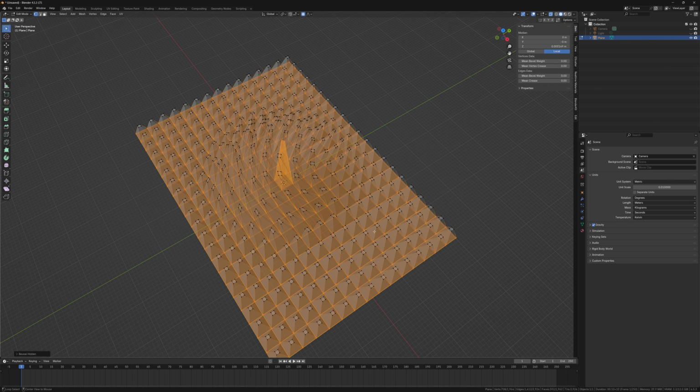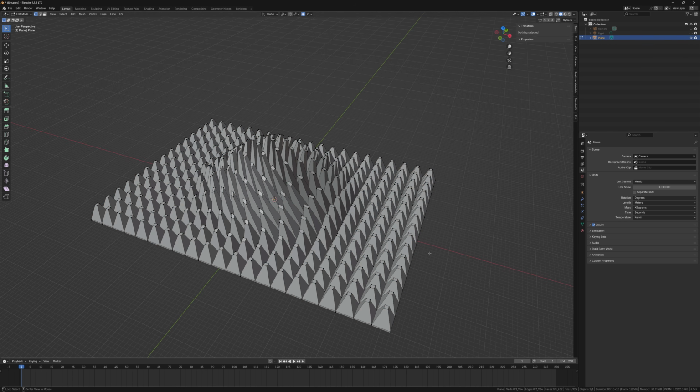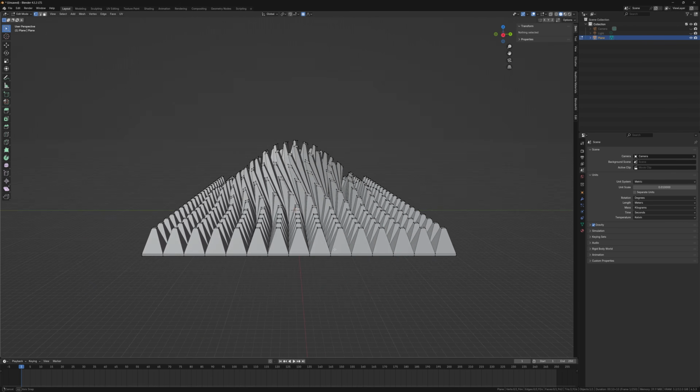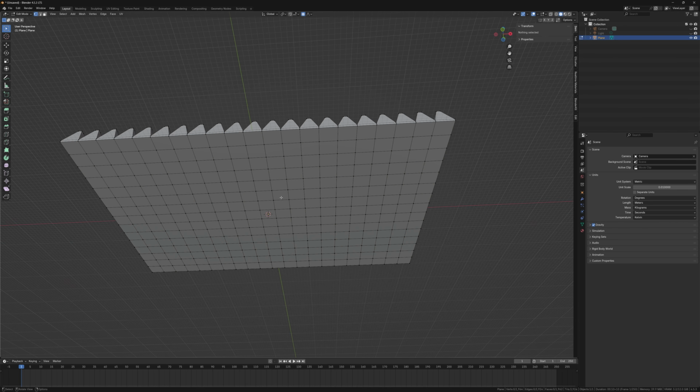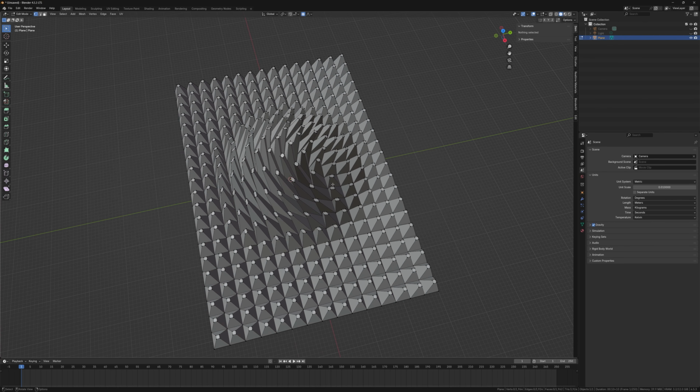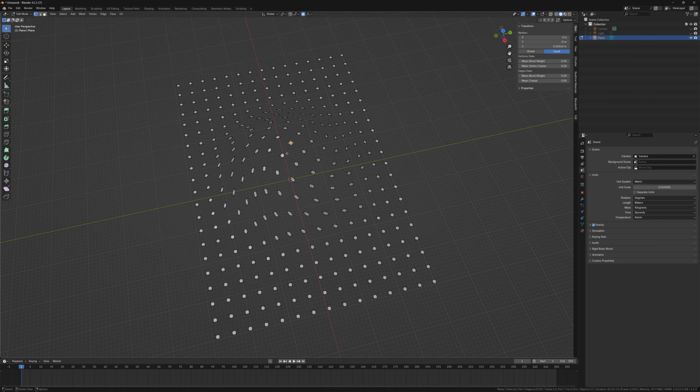Now I press Alt H again to view everything. And now you can see we have a nice little twist going on in the center, and the bottom is still where it was. Nothing moved, nothing changed. That's how we want it. I'm just going to press Ctrl Z again to just hide it.